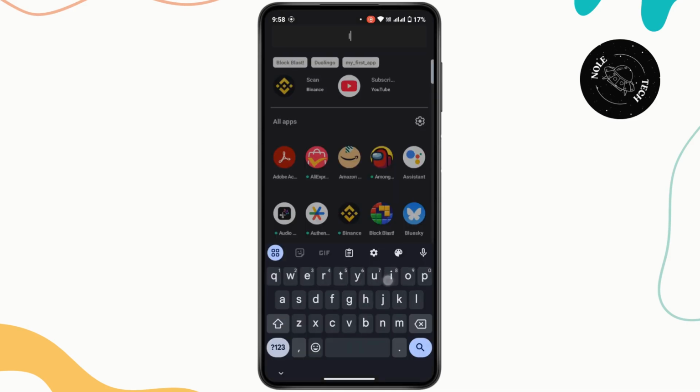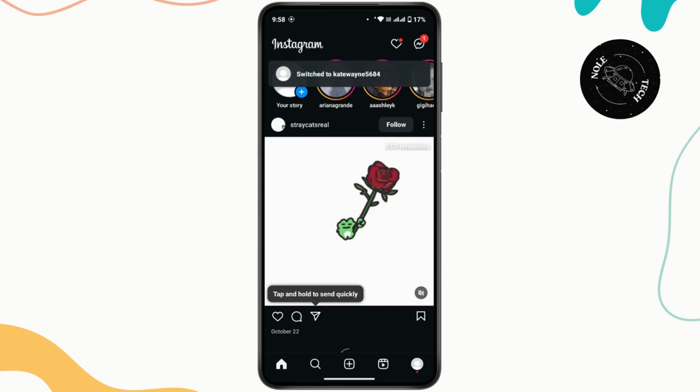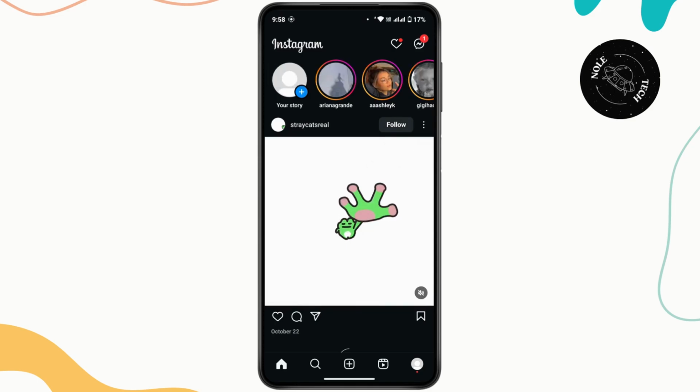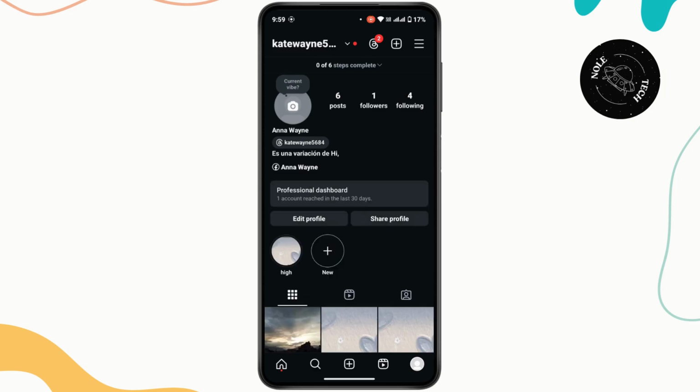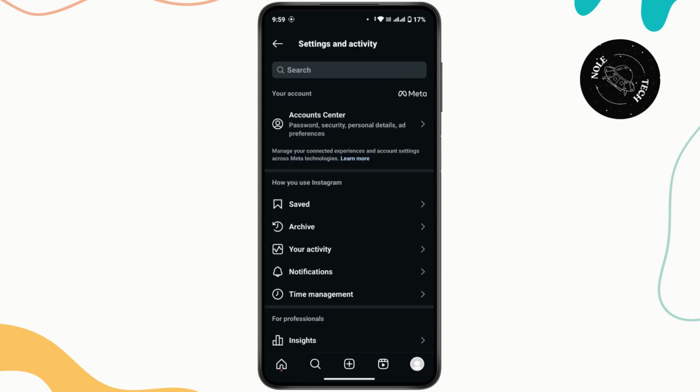First and foremost, launch the Instagram application and make sure that you're logged in with your account. Once you're logged in, if you're on your home page, navigate to your profile page by tapping on the profile icon from the bottom right corner. Now from your profile page, tap on the three dot or three line icon at the top right corner. You will land on settings and activity page.